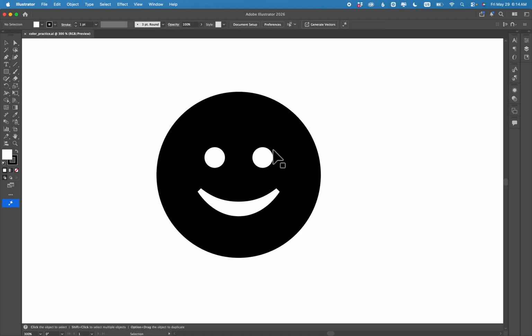So every object in Adobe Illustrator can have two types of color. It can have a fill color and a stroke color. The fill is the inside of this shape. So you can see that the fill right now is black. And I can see that because on the left toolbar, I see my fill color is black. And this is where you can see the fill and the stroke of any shape if it's selected.